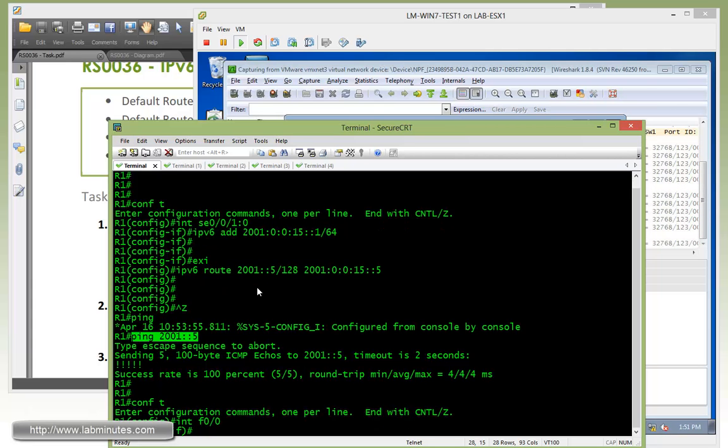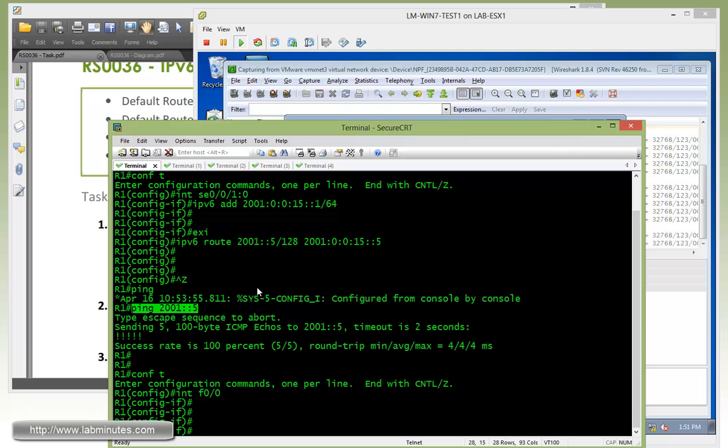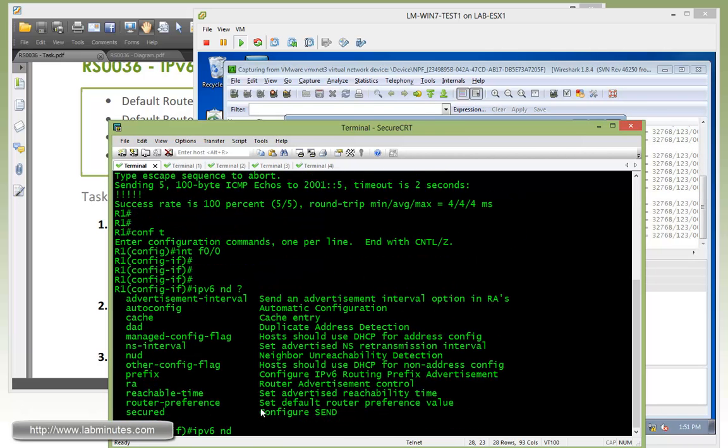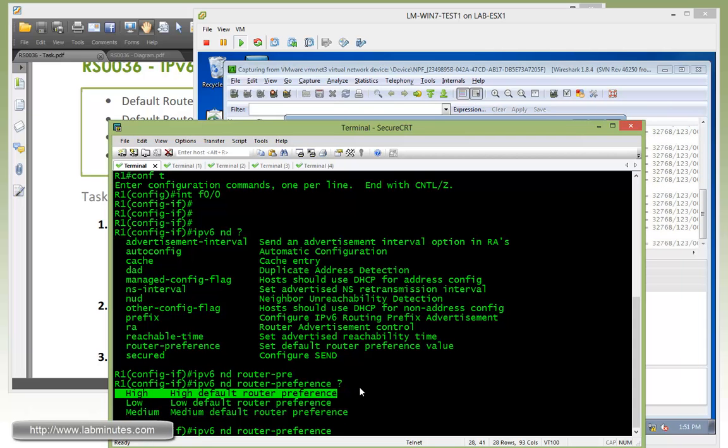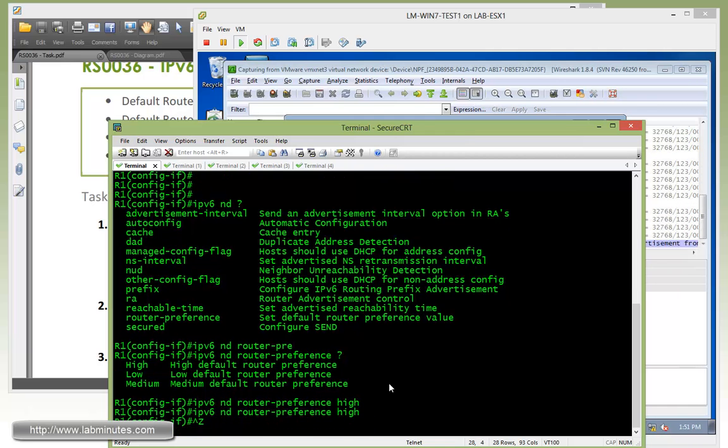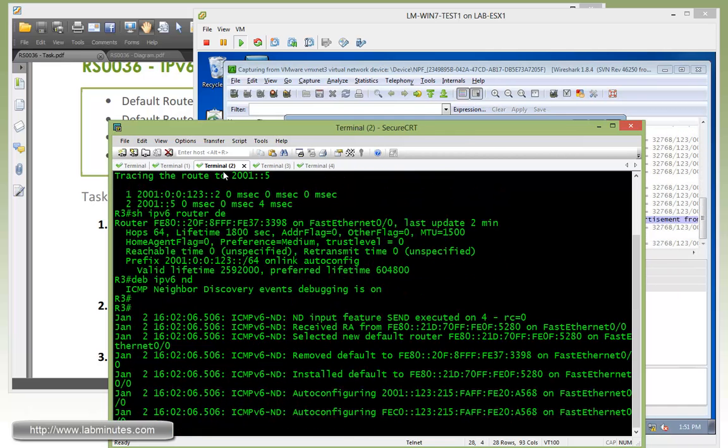And that would be under the interface that's connected to VLAN 123. The command is ipv6 nd router-preference. By default, all routers would advertise medium. In this case, since we want R1 to be preferred, we're going to make it high. And then we can go back to R3.